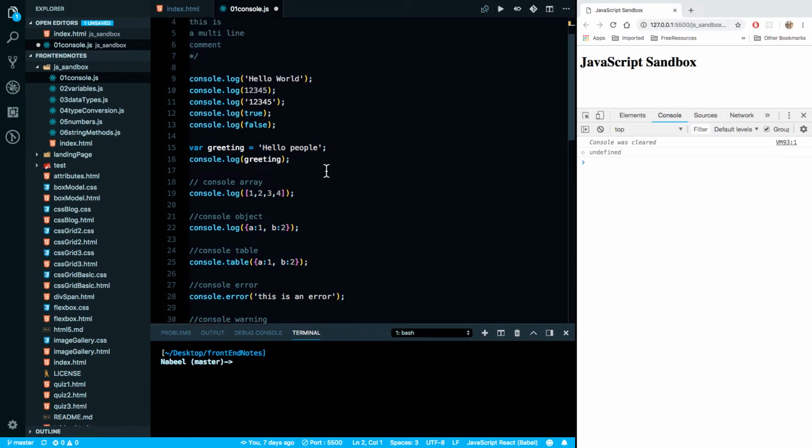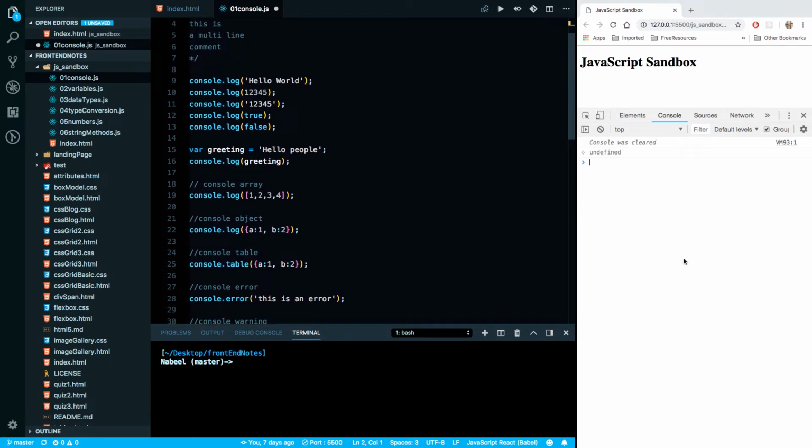We went over the console. Console basically just prints out stuff in the console that we use in the browser. And again, we talked about the purpose of using the console in the browser, and that was to test and debug our code. Okay.